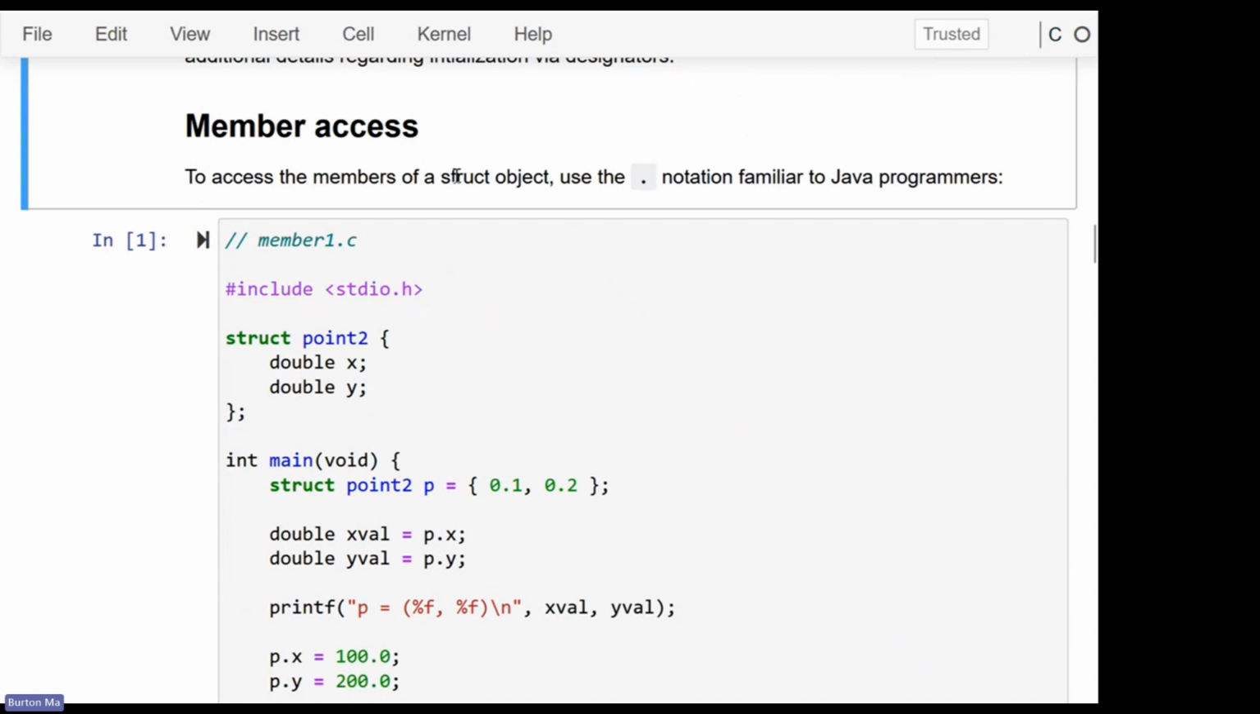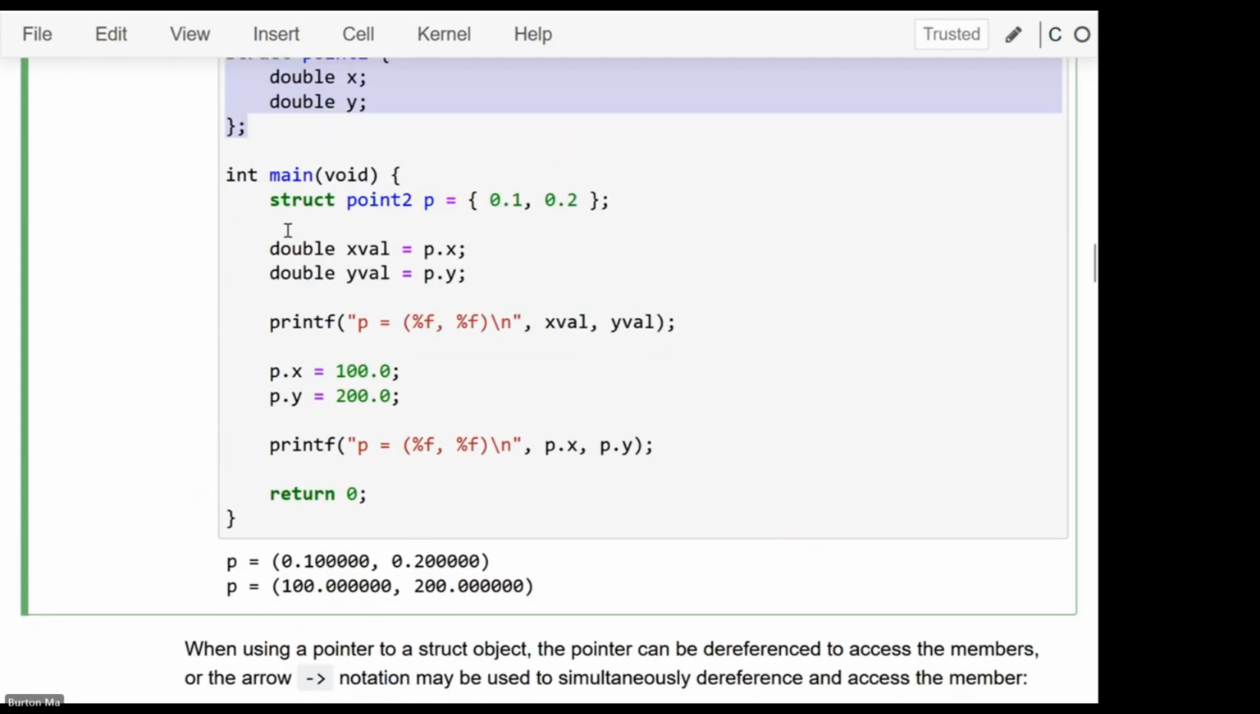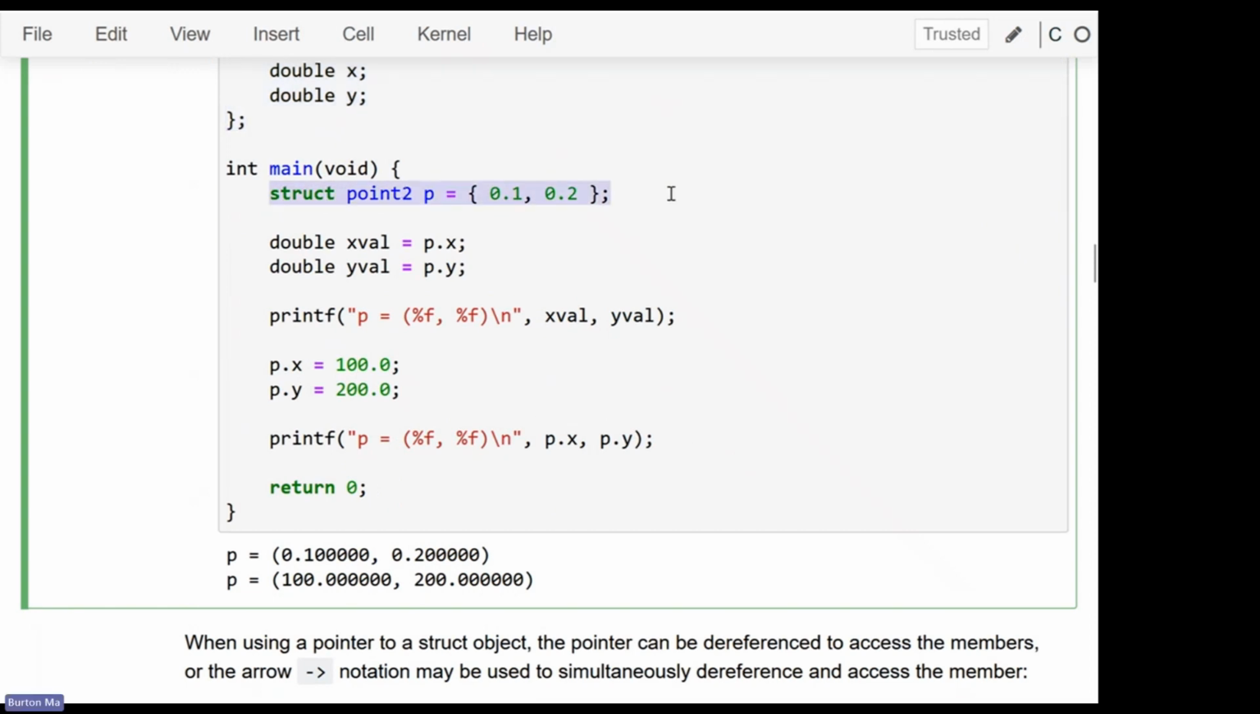And finally, to access the structure elements, the members of the structure, you use the dot notation, right? Same dot notation that you use in Java. So here's my structure defined up here. There's initializing a structure P, so it has coordinates 0.1 and 0.2. That returns the value of the X coordinate of P. That returns the value of the Y coordinate of P. These two lines set the X and Y coordinate of P.